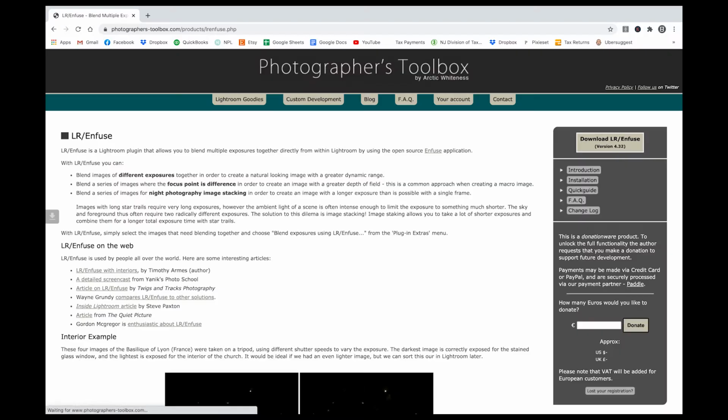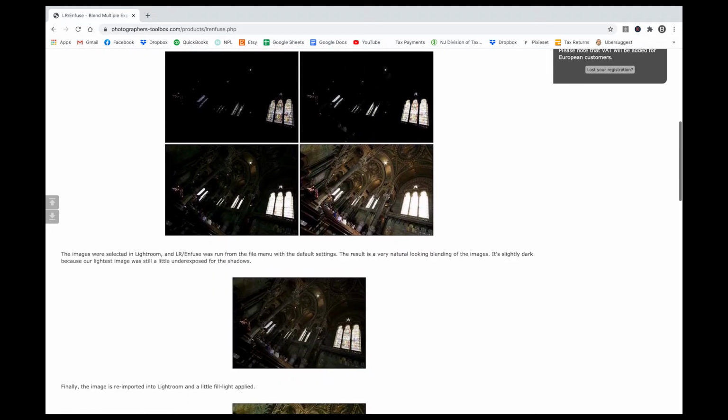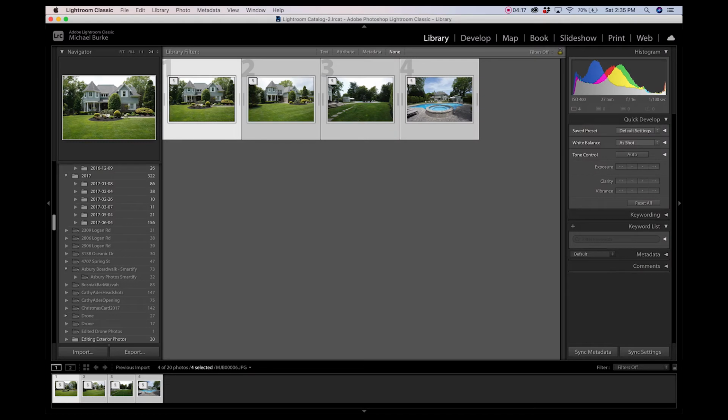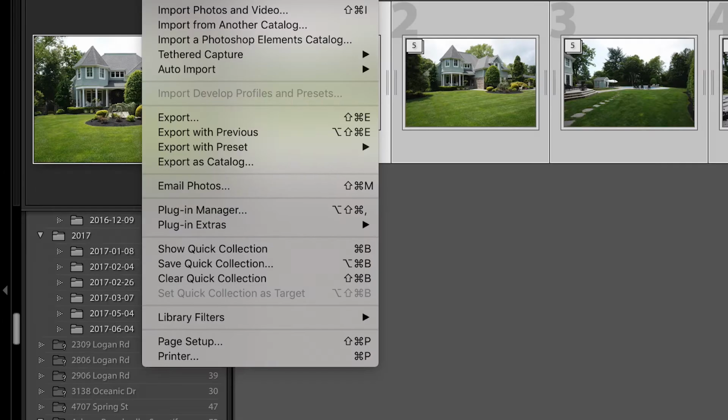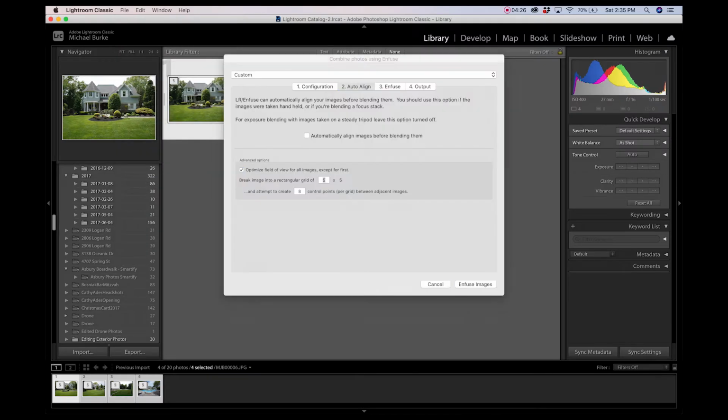And the next thing we need to do is merge them. So you can merge your images in Lightroom, but I'm not a big fan of how Lightroom merges photos. I use this plugin instead called Infuse, and I will link to that down in the description so you can get that if you need to or want to. I prefer the way Infuse merges images over Lightroom. Once you have installed that plugin, you would just go to File, then Plugin Extras, and then Blend Exposures using LR Infuse. So I'm gonna hit that, and it'll bring up the Infuse dialog box here.